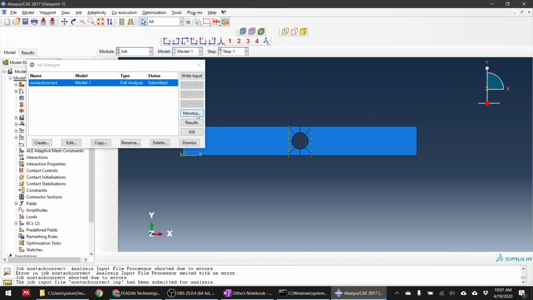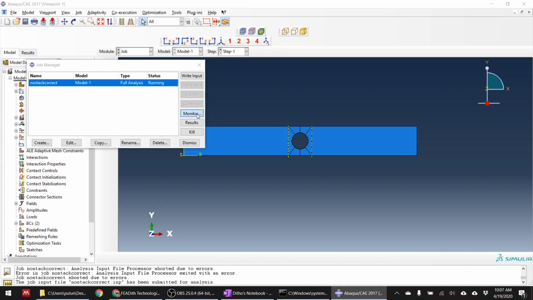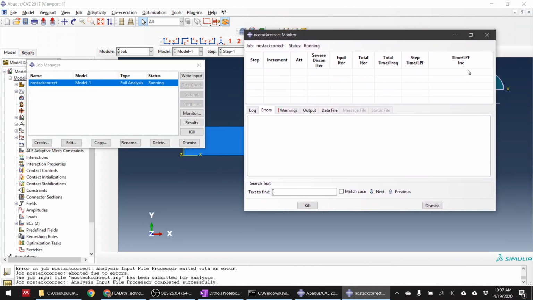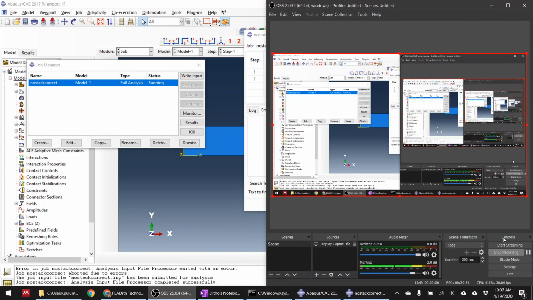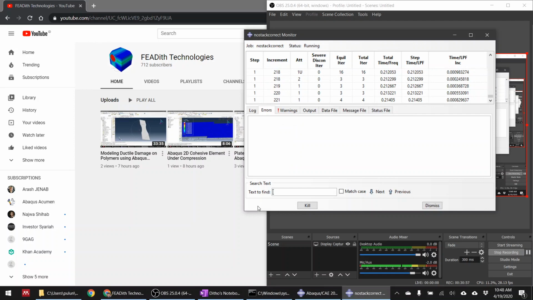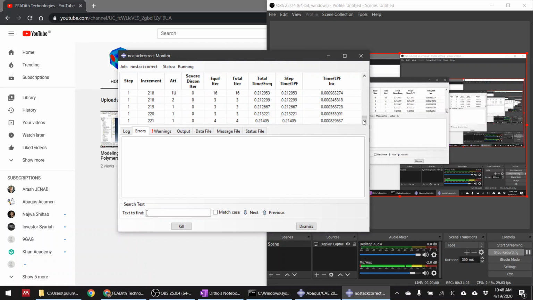Hope it works now. Let's see, it's running, yeah. So let's click monitor and see if it's starting to calculate, and then I will pause my video and resume again when it's completed. All right, guys, let's come back again. It's been actually an hour since I paused the video, but if you see here, my simulation is not yet finished. Still around 20% of the total.